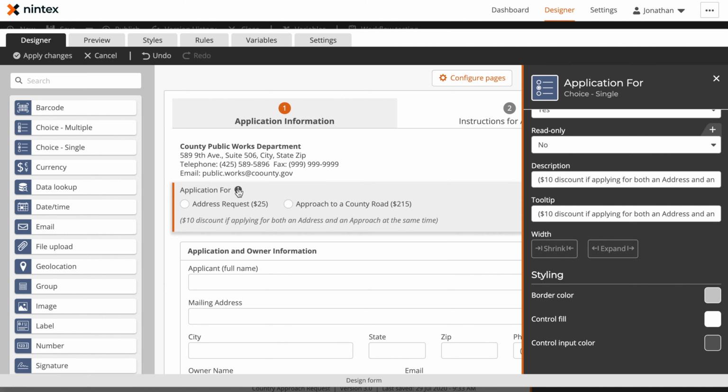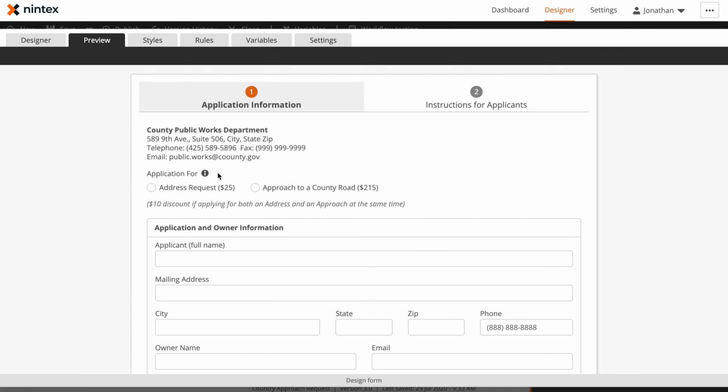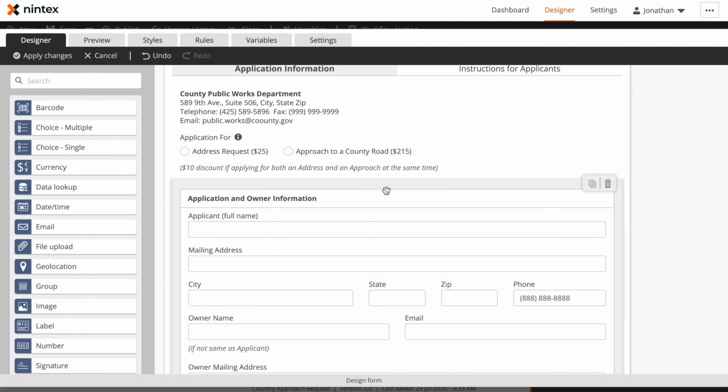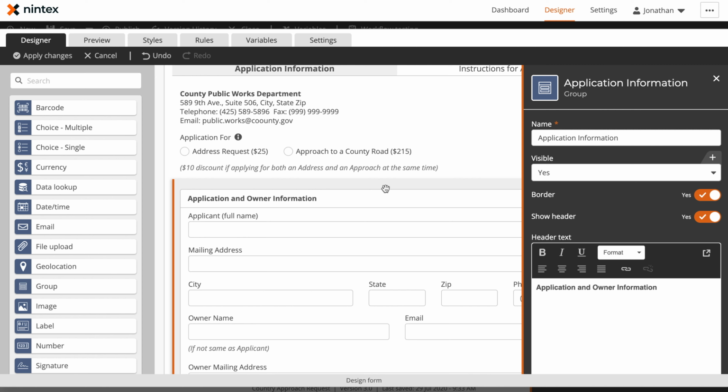We also could have leveraged the tooltip. There's a slight difference in how that's displayed to the end user. So if we go into preview, we can see that the tooltip will show up as the small I next to the title. For the bulk of the information on our request form, we're holding that information within groups.